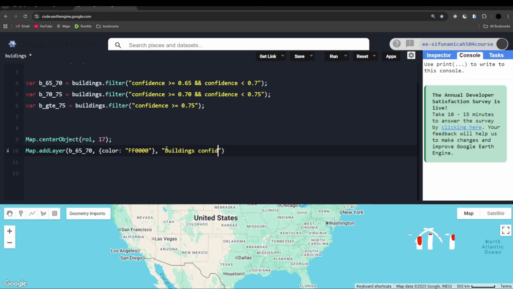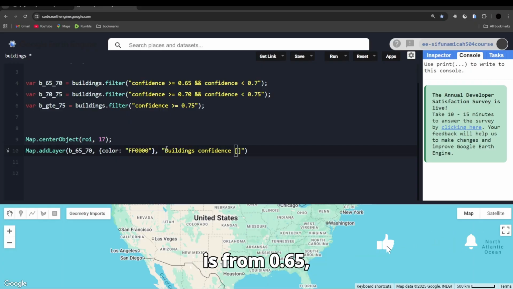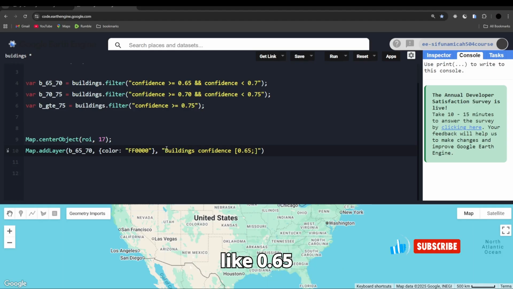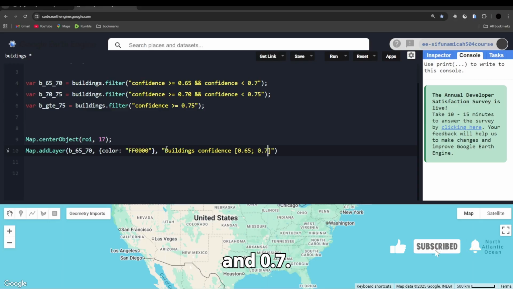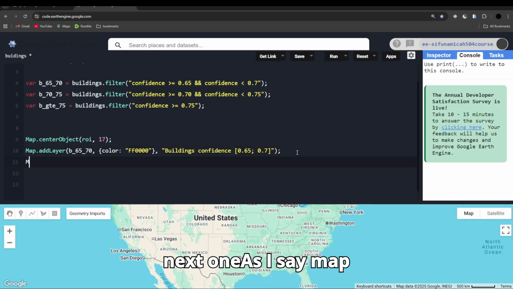Buildings confidence. And this is from 0.65 to 0.7. Okay, like that.